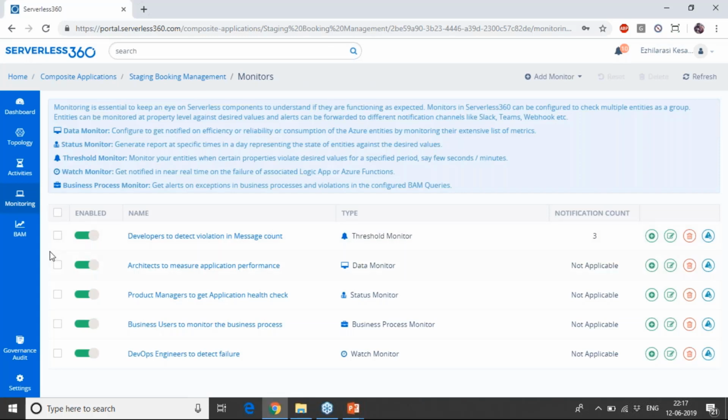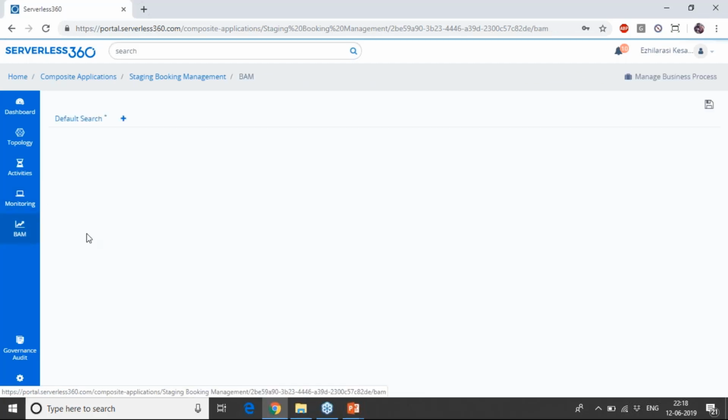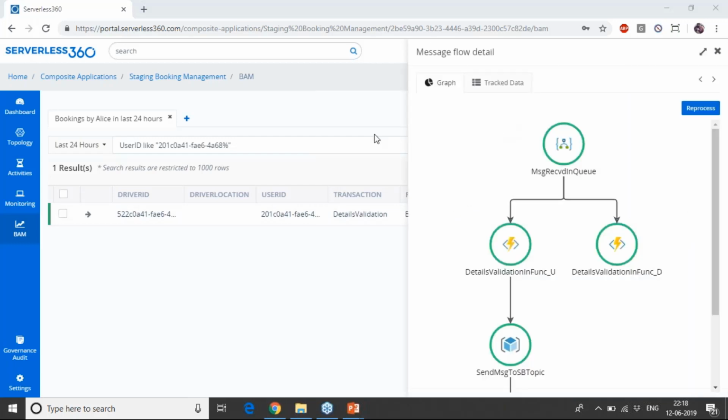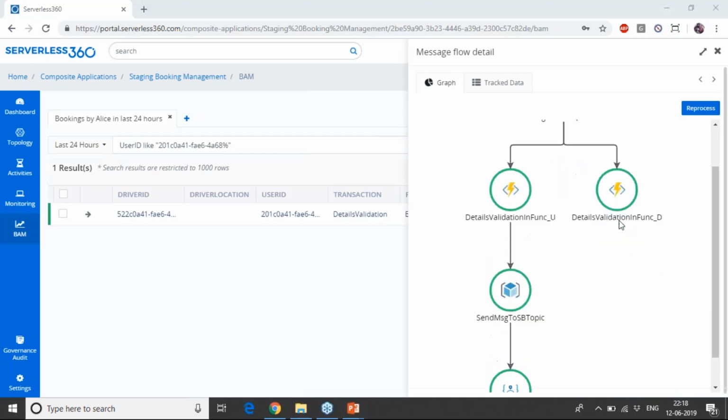But we do have an interesting candidate recently added into our monitoring section, which is our BAM. Say my requirement is to track the end-to-end flow of my business orchestration, right from my message being pushed into my service bus queue till it is validated by my logic app and then pushed into the topic. If I need to track the message from end to end, then my choice should be business activity monitoring.